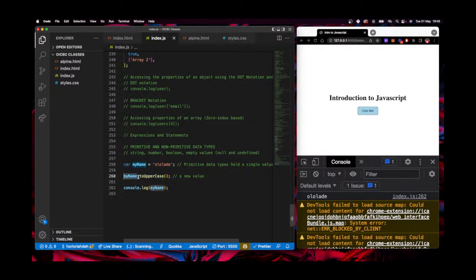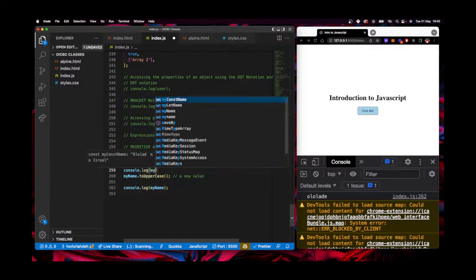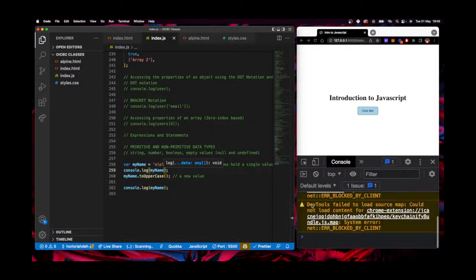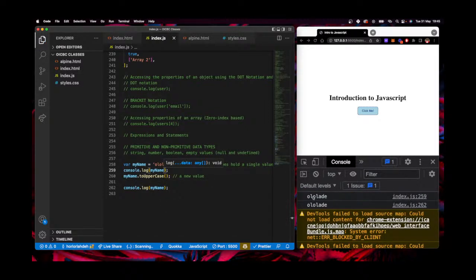Does that make sense? We of course know that when we console.log my name, for instance, and I really hope you get this, you can see that we have my name here. On line 259, you can see this is the output, and it does not hold anything else. Does that make sense?